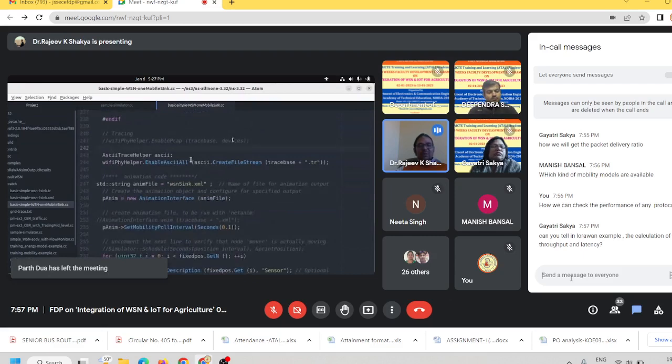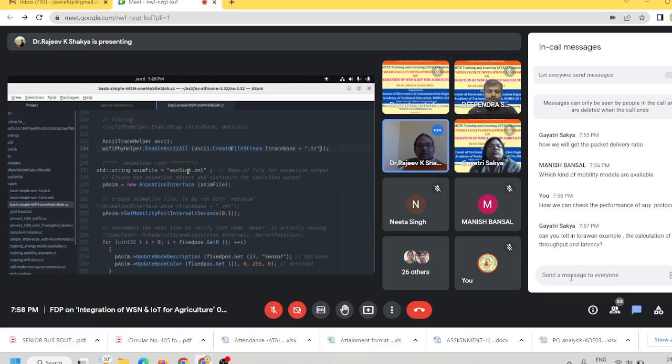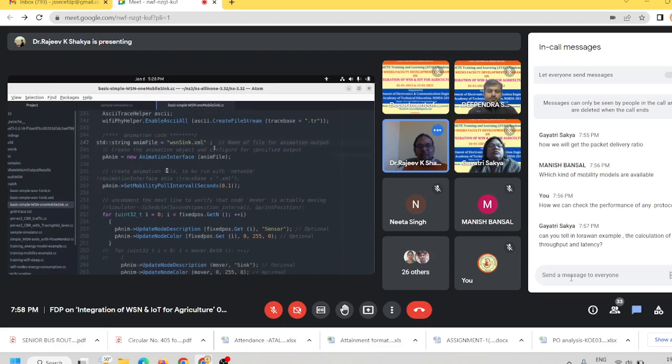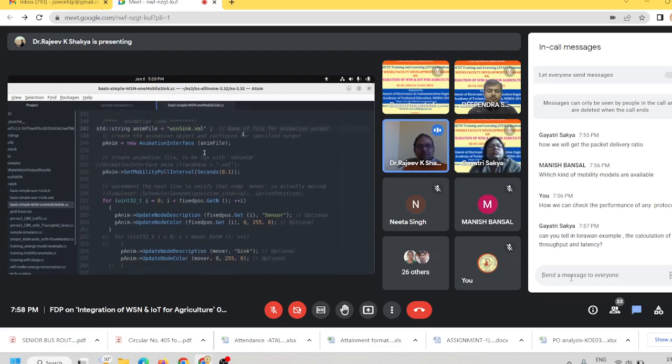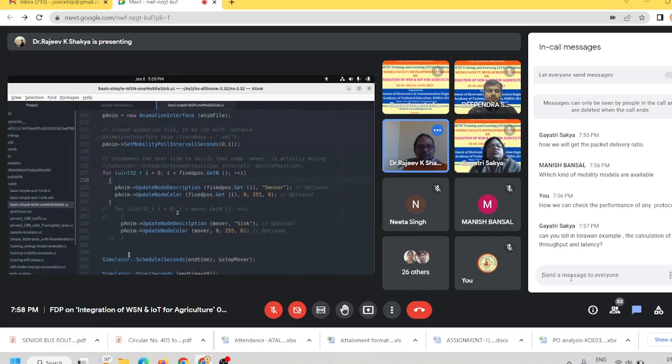Then after that, we need to attach the trace. So here we are using only ASCII trace for getting stored the file into trace file. So one trace file will be stored by .tr. And this is for animations. Animation file will be .xml file, which will be called by the name animator. So we need to define that. Then we need to attach to the all nodes. Then here, if you want to write something, we need to give the name to the sensor. All nodes you need to give the name sensor. You want to give the sync node. So sync node we have only given to the mover node, and sensor nodes are all fixed position node.